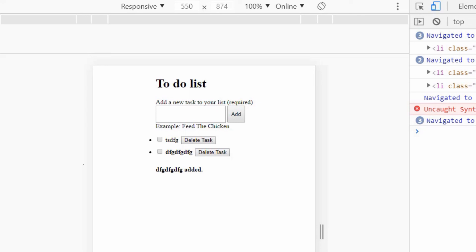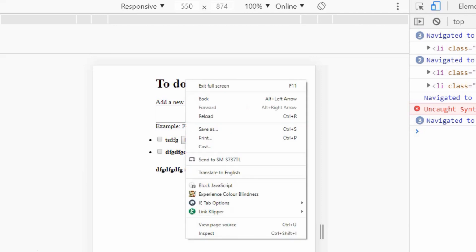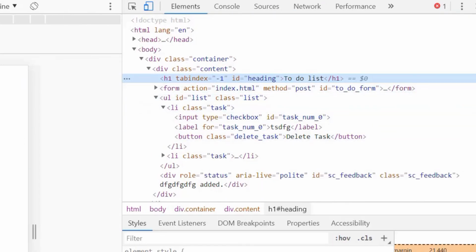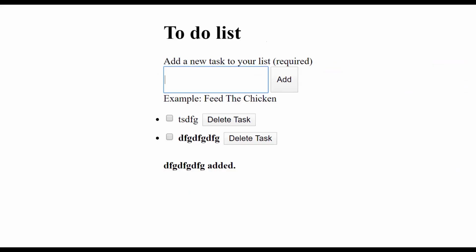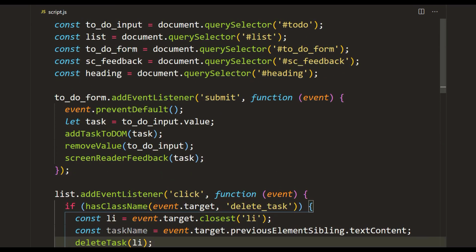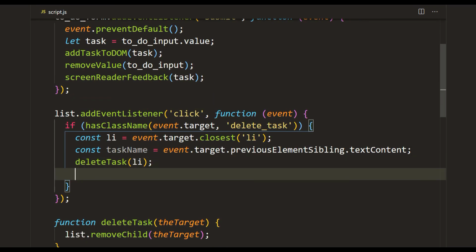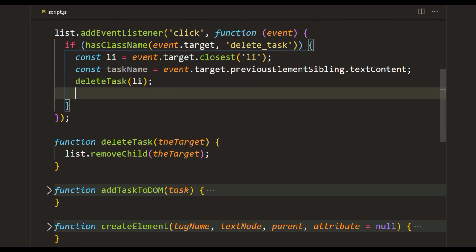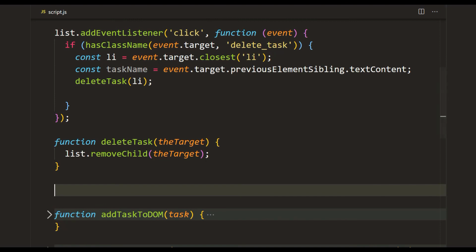And to do that, what I have decided is to just focus the heading. This is why we give the heading a tabindex of -1, because right now if I press tab, I don't land on the heading, I land on the input element, because the input element is interactive. So what I have to do now is move the focus to the heading. We have captured the heading in our constant right here. So once the user deletes a task, I want the focus moved to the heading. So I'm going to create another function, and I'm going to call it moveFocus.